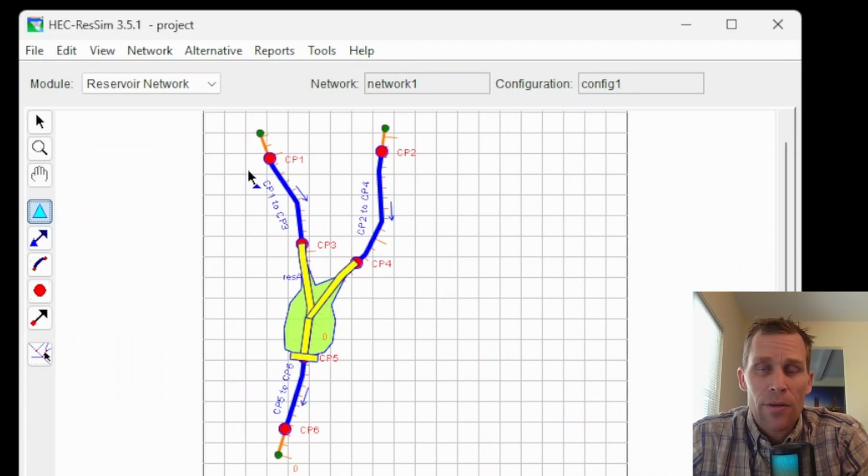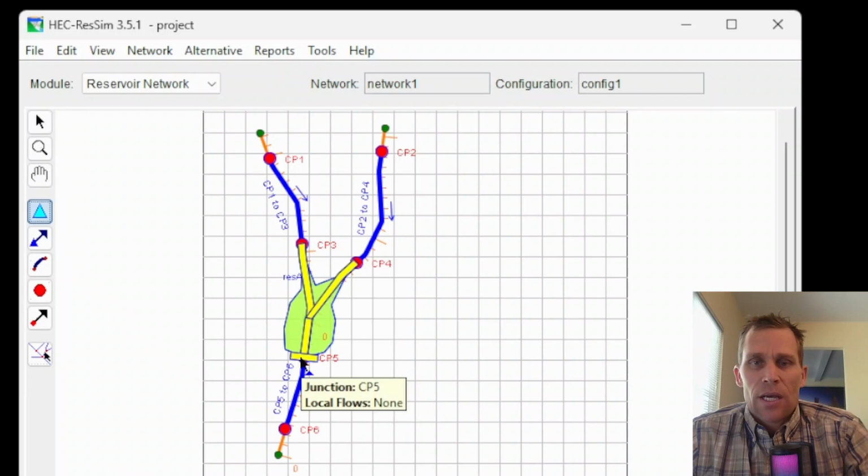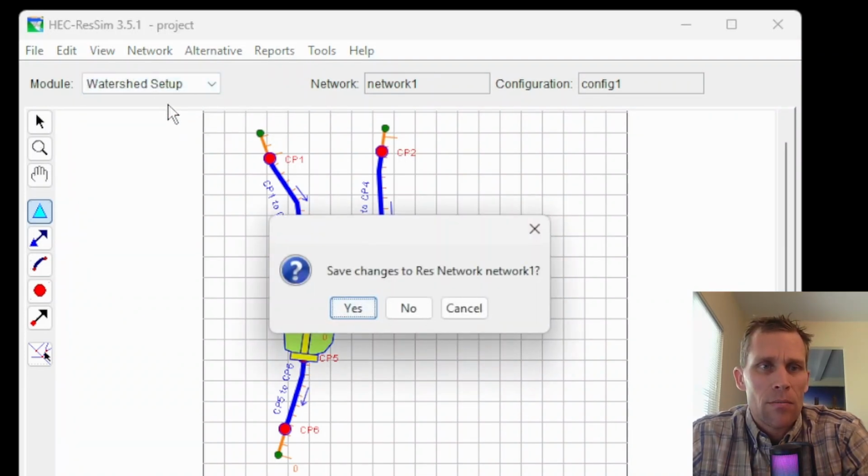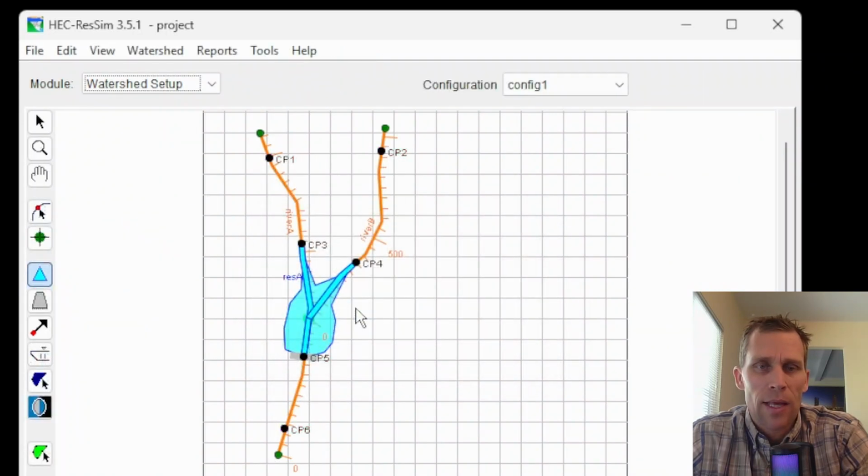All right, so the second part of the support video is sort of the opposite, where we have split flow, meaning we have one river that flows into a reservoir, and then we have two rivers that flow out of the reservoir, in which case we're going to have two dam faces, which we would assign outlet structures to. So let's go back to the watershed setup module. And yes, I do want to save the network, so I forgot to do that, but looks like it's saved.